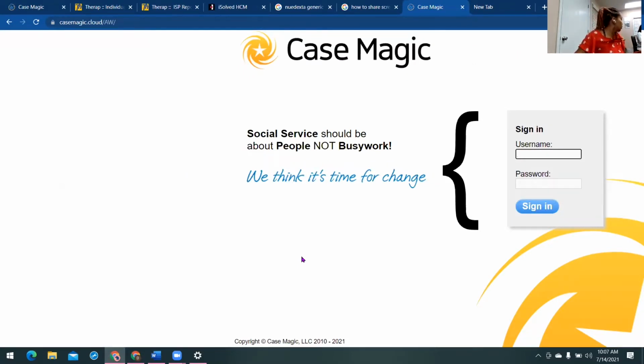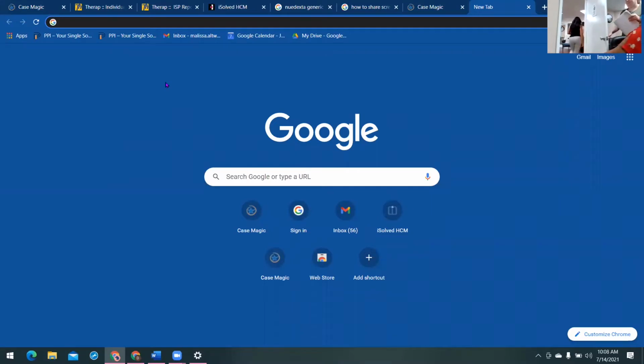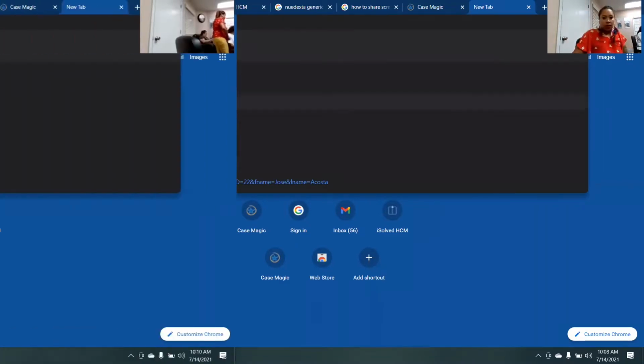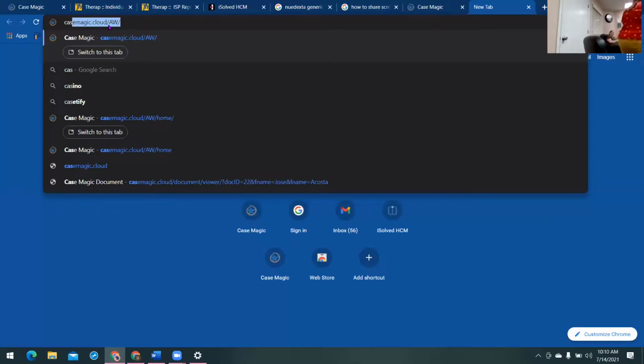You're actually gonna be going onto your web browser, for those that don't have laptops, you'll have the tablet. I'm gonna get off this so you'll see your Google browser. All you're gonna do is take that website that's in that email and type it in. This is what it's gonna look like: casemagic.cloud/AW, and then enter.